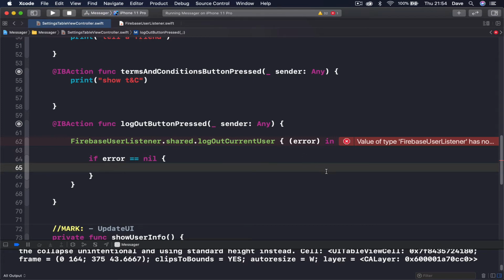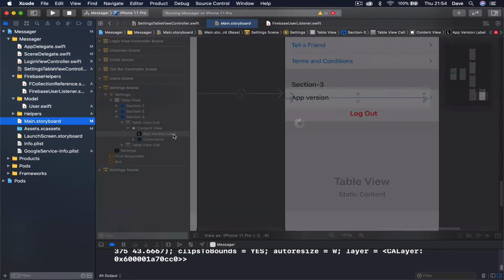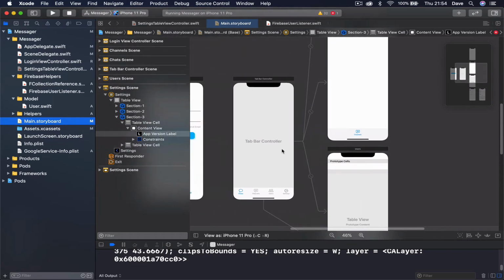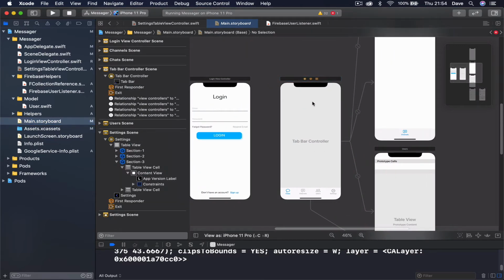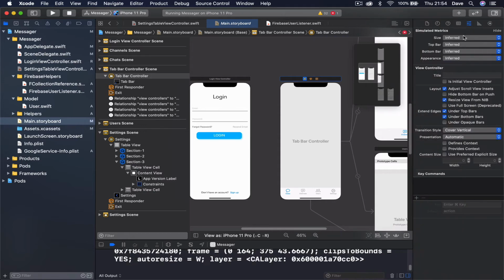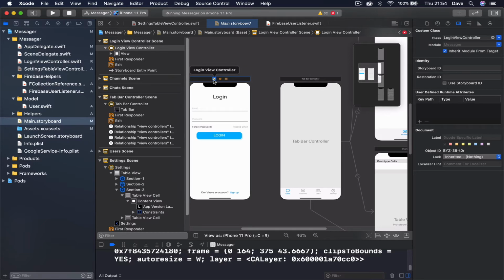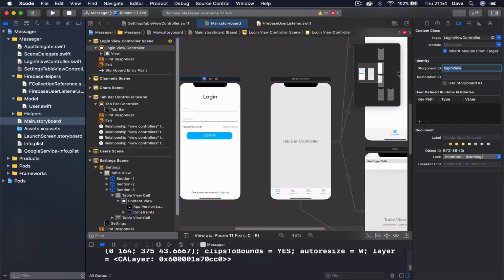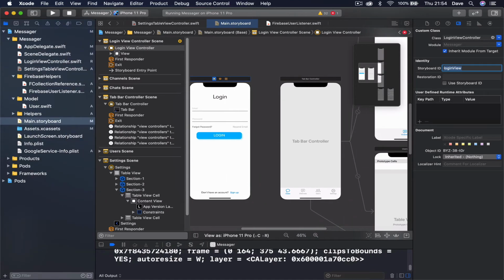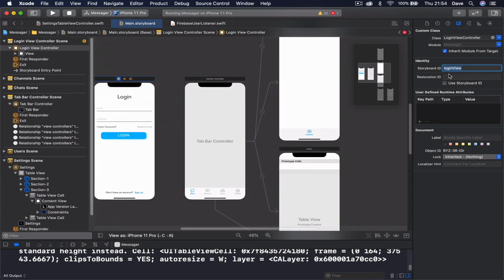So let's see what we want to do when logout was successful. Obviously, we want to show our login screen. And to do that, if we go to our main storyboard, remember when we go to application, we gave this tab bar controller a storyboard ID, so we can get access to it from our code. And the same thing we are going to do with our login view. So we are going to give it a storyboard ID of login view. You can call this anything you want as long as you remember what you call it. So I'm going to copy this so we don't get any problems like I did last time.